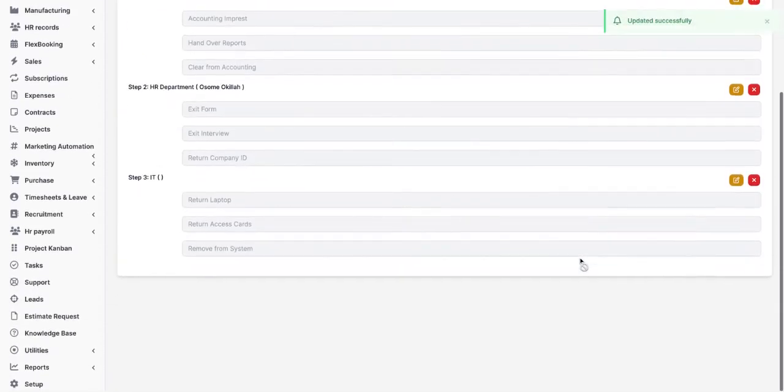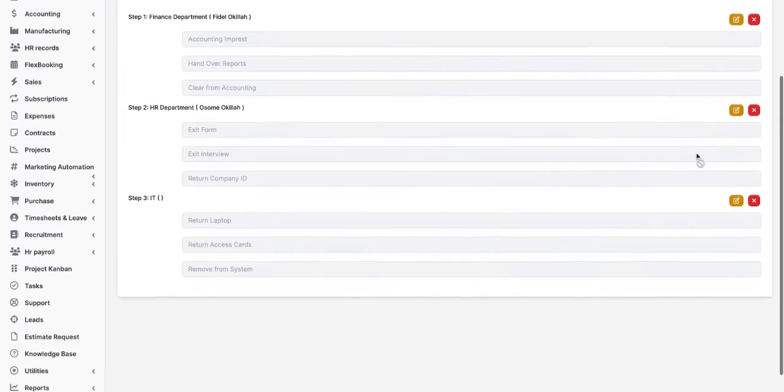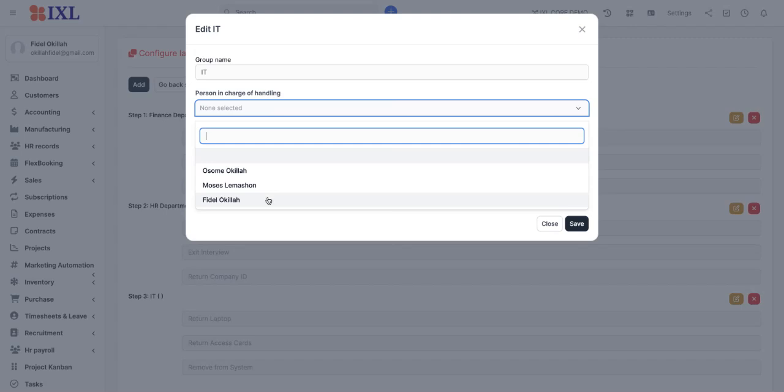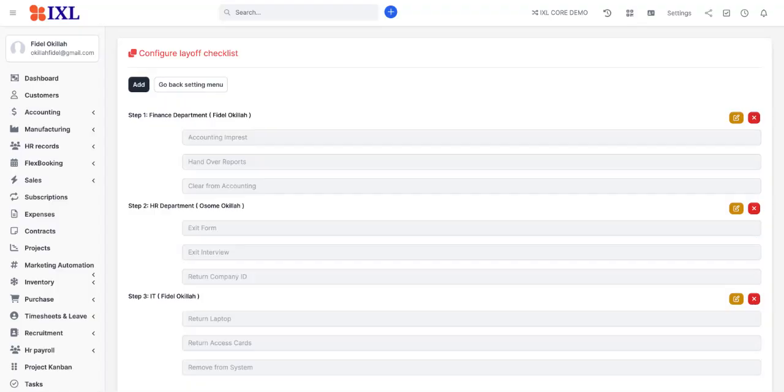So once we've done this checklist, once this has been saved, we can edit. If there's a process we need to add, we can add. If there's a process we need to edit, we can edit on the same here and give it to the person in charge, and we save that. That in a nutshell is how we create a check-off, or rather a layoff checklist.